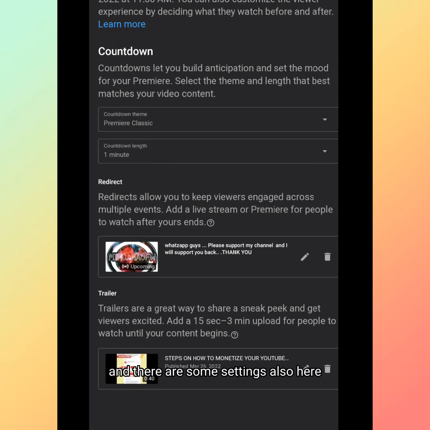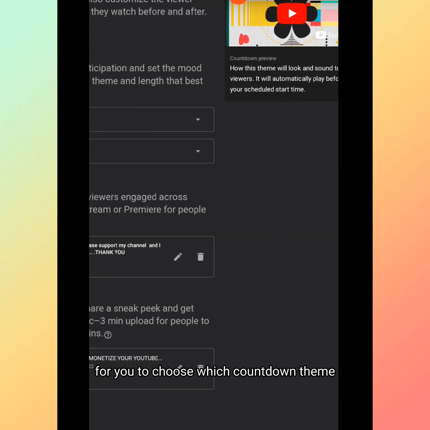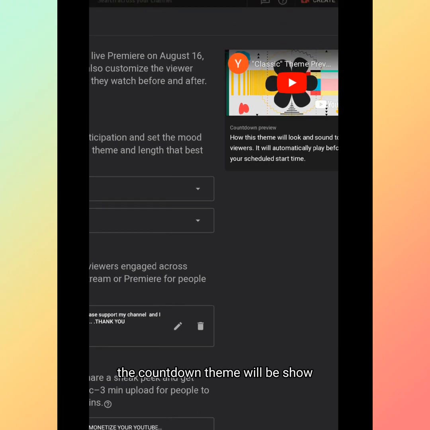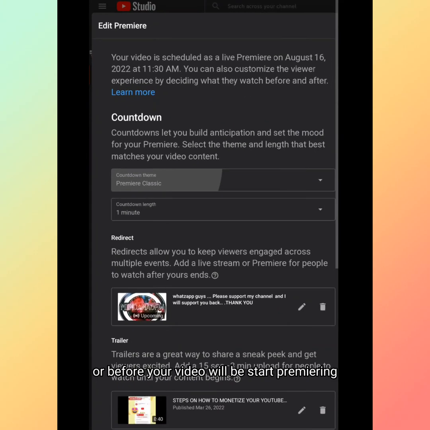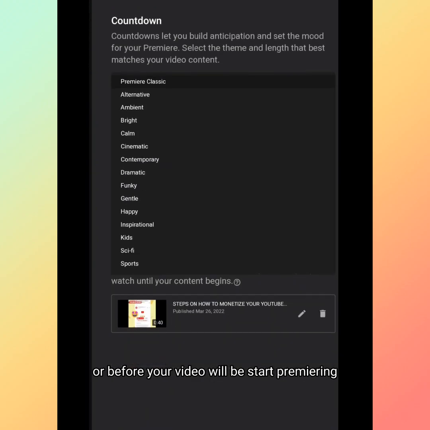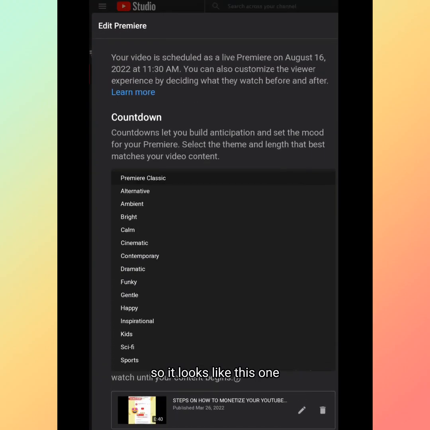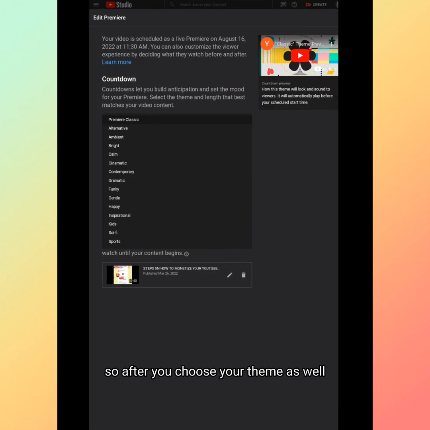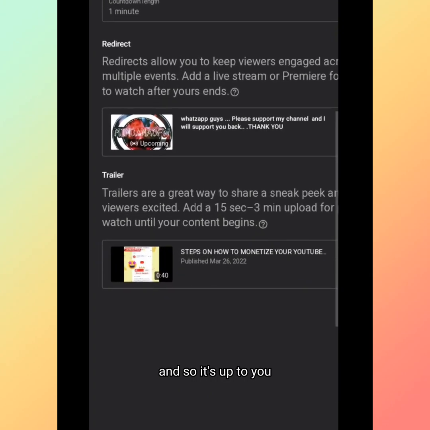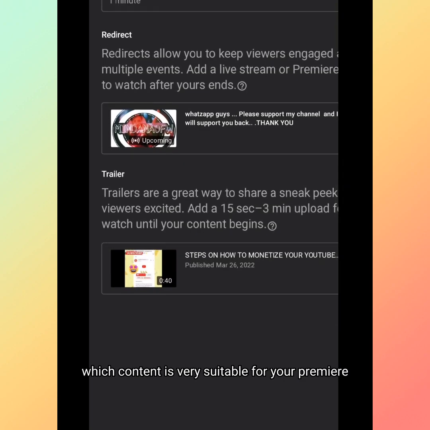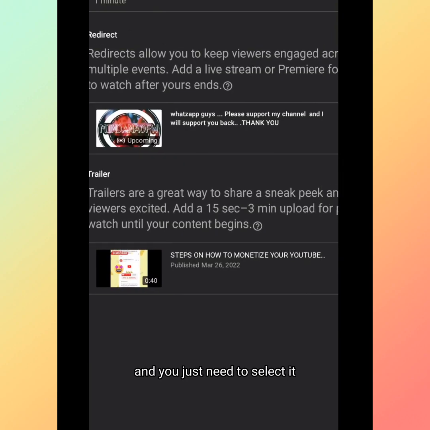And there are some settings here for you to choose, like the countdown theme. The countdown theme will be shown before your video starts premiering. So it looks like this one. After you choose your theme as well, there are so many here, and it's up to you which one is most suitable for your Premiere, and you just need to select it.